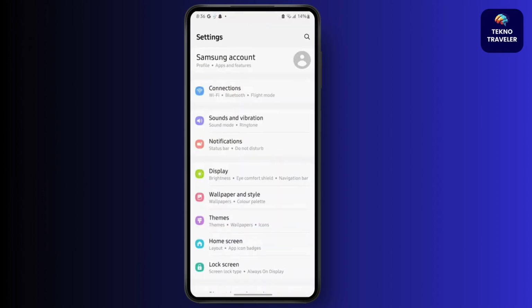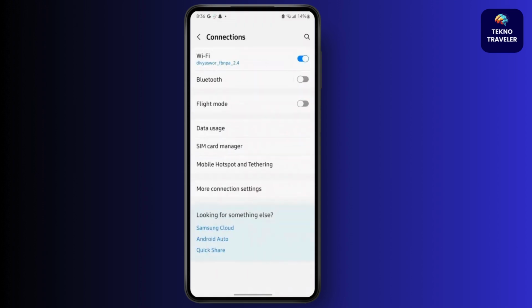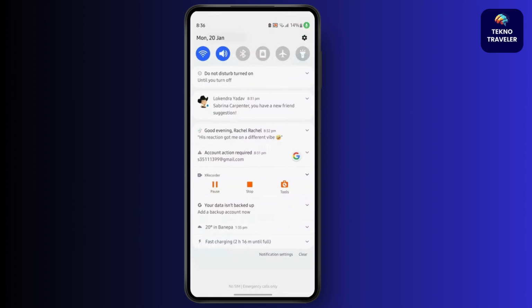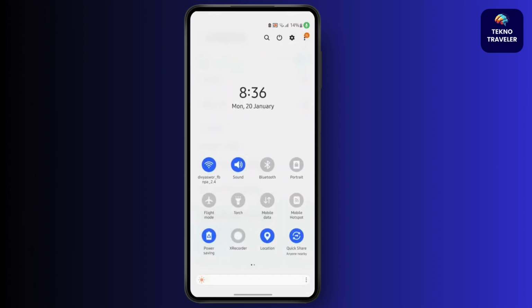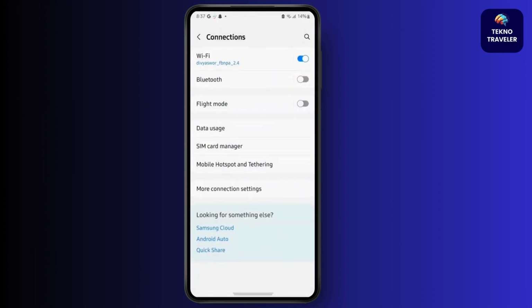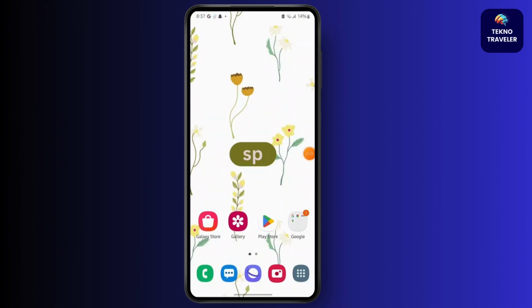But if you want to turn on mobile hotspot, what you will have to do is simply turn off data saver mode. So simply go to your connections, and then from over there you will be able to find data saving mode. Simply tap on it and then turn it off. And now you will be able to turn on hotspot and share your internet with others.